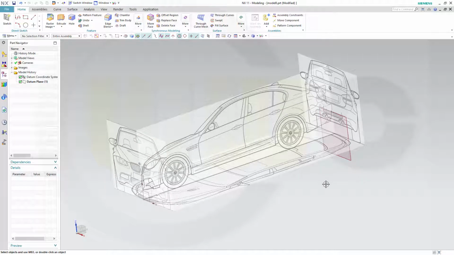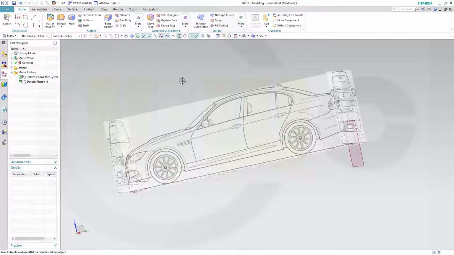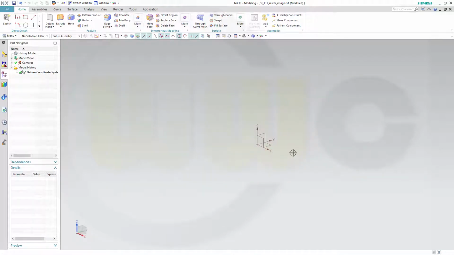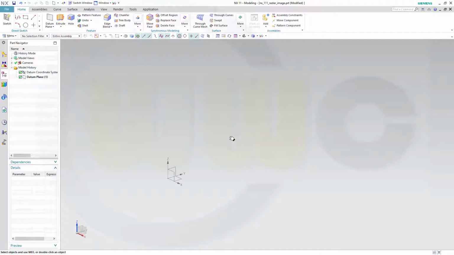There's also a second method in NX to import images and to scale them, and I think it's the easier way. So let's have fun with Siemens NX. This time I want to use the raster image command. Therefore I need only one additional plane. I will add this right now, which is a distance of 4580. And now I can import my pictures or images.